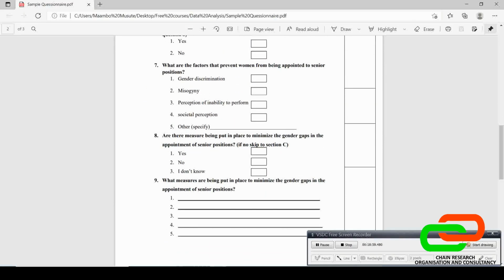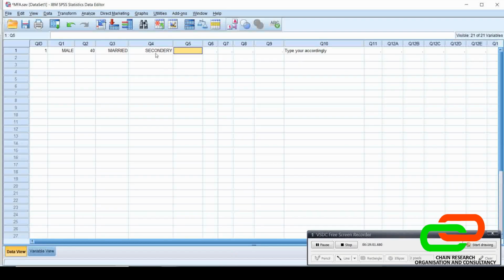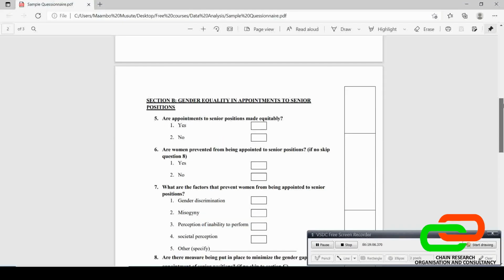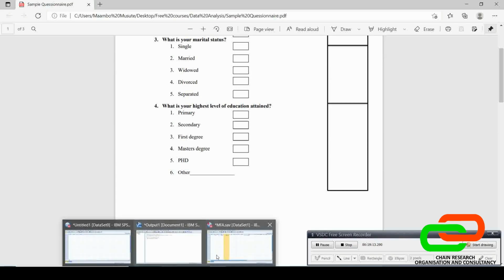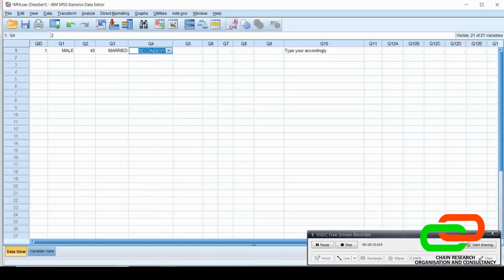So let's use this question for instance. Highest level of education is question 4. Look at question 4. There are only 6 responses assigned to it, so it's only going to accept any number from 1 to 6. Even if I put 10 here, you see, nothing has come because there's no response assigned to 10. But if I put any number between 1 and 6, maybe I put 4, it will change according to the response that we had assigned. So this is how you go on entering data.